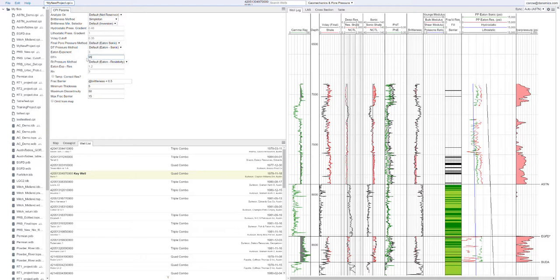And it's really one of those things where there's just a little bit of trial and error to try and get it to fit through there and to understand how you're changing some of these parameters. And so you can also try the modified Eaton method.